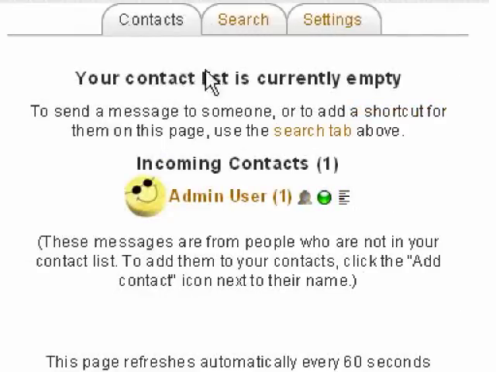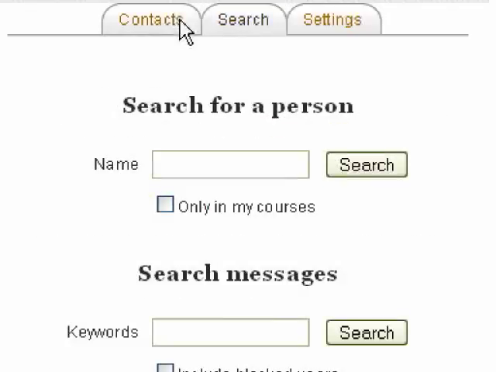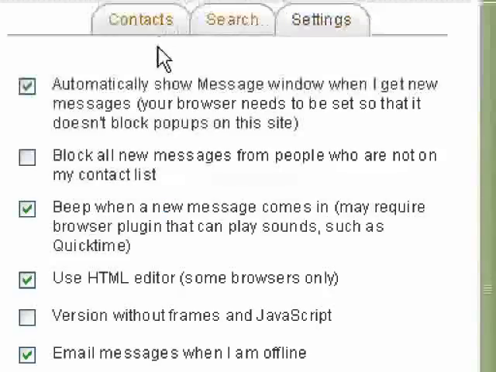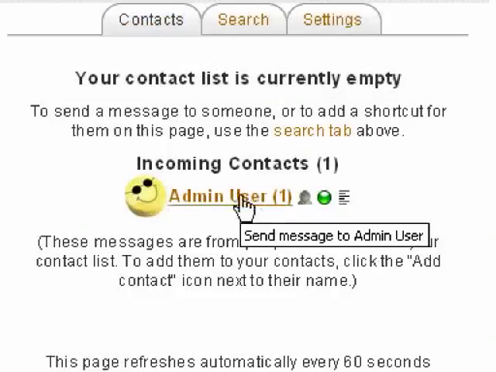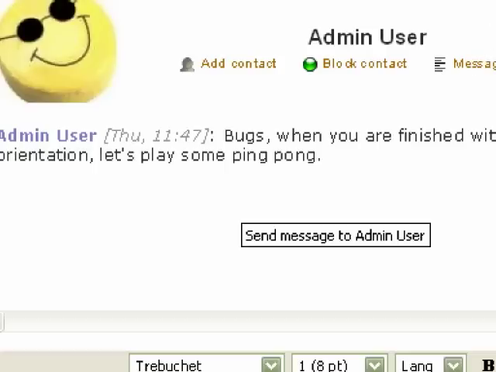So the messages window looks like this, gives you a list of your contacts. I don't have any current contacts. You can do a search for names of people and so on, you can check your settings as far as when you get notifications and how the messages are displayed. And you can see here, if I click on that person, I'm going to see the message from the admin user.